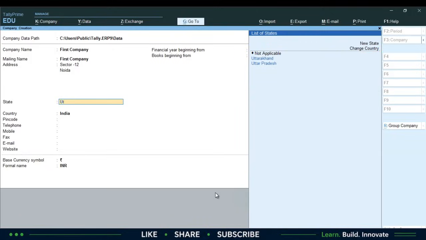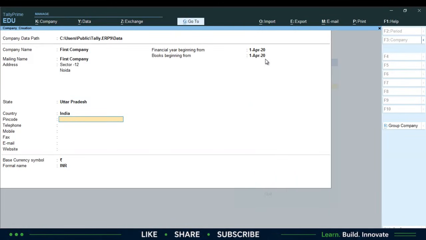Step 5. Enter contact details. Next, enter your company's contact information. Enter the PIN code, telephone number, mobile number, fax, email, and website, wherever applicable. Be careful while entering these details. TallyPrime may not automatically identify every typing mistake. For example, it may not warn you if you accidentally enter an incorrect mobile number. So always double-check your information before continuing.